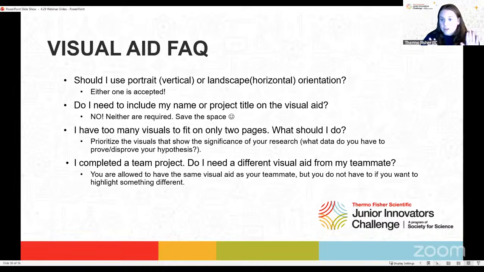And then real quick, FAQ: you can use either portrait or horizontal orientation of the paper. The digital document format does not matter to us, however you would like. You do not need to include your name or project title. You can save this space. We have it elsewhere in the application.